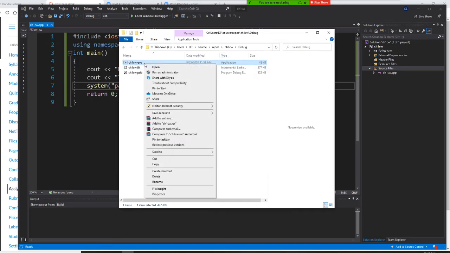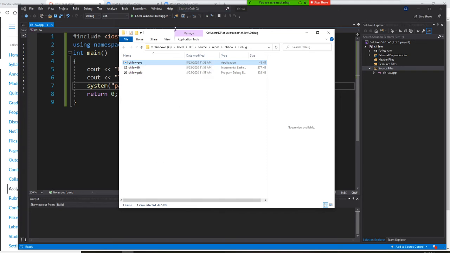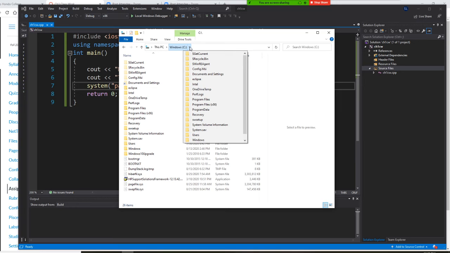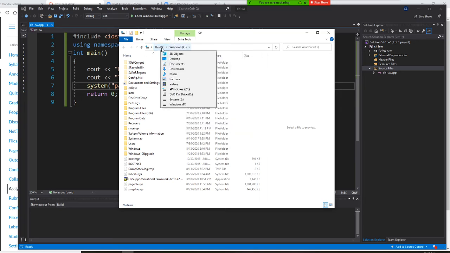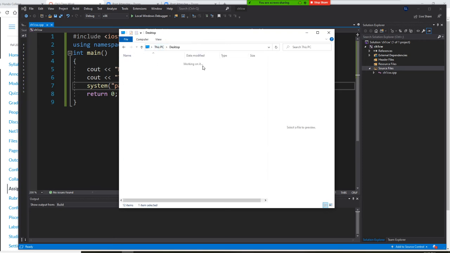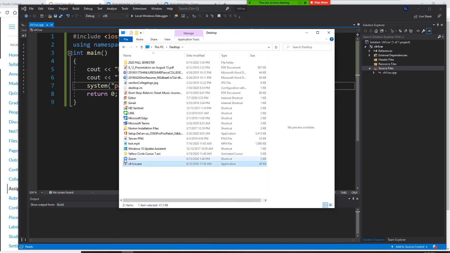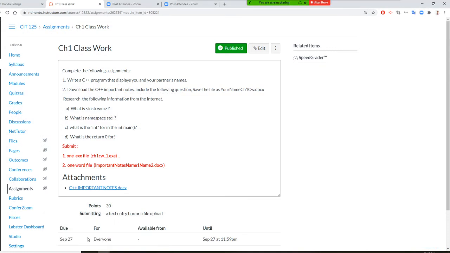So right click it, copy, and you can put it on your C drive, or temporarily put it on your desktop right now. Let's put it on your desktop if you want to. I'll temporarily put it on the desktop and I'll drop it later. So that's one exe file right now. Then coming back right here, I have an exe ready to submit.